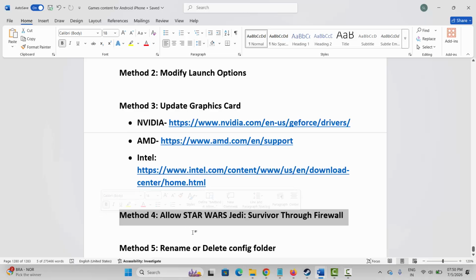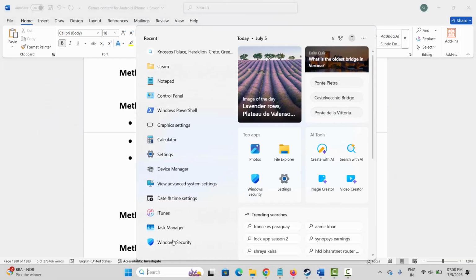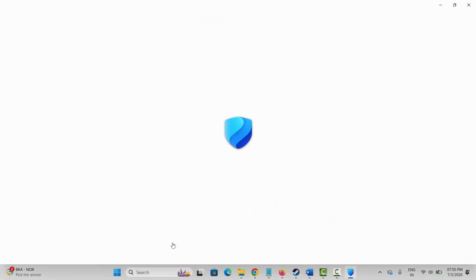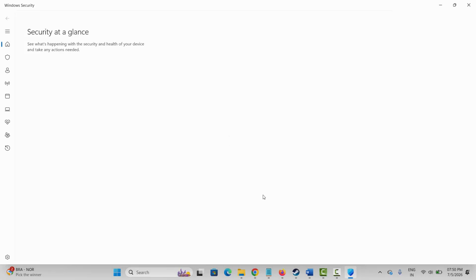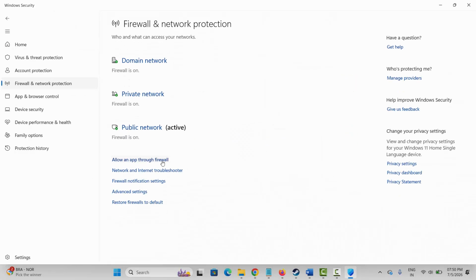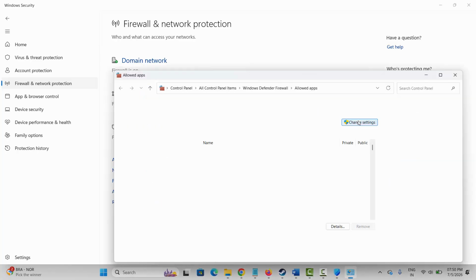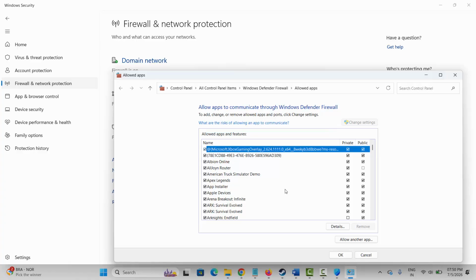Next is to allow the game through firewall. So for that, go to the search option, search for Windows security. Now here you have to first click on firewall and network protection, click on allow an app through firewall. After that, click on change settings. Now here you have to search for the game whether it's listed or not. So for that you have to first search it.